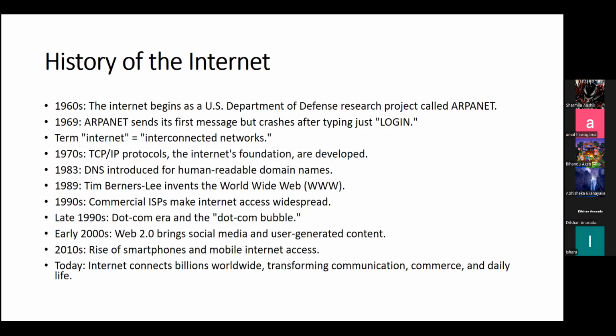And in the late 1990s, this World Wide Web led to the dot-com era and the dot-com bubble that burst, right? Businesses were very keen on using the internet. Everyone wanted to get on it, to use that new technology to find bigger market share and new revenue streams, but it ultimately crashed, right? And Web 2.0 is what we call social media and user-generated content.